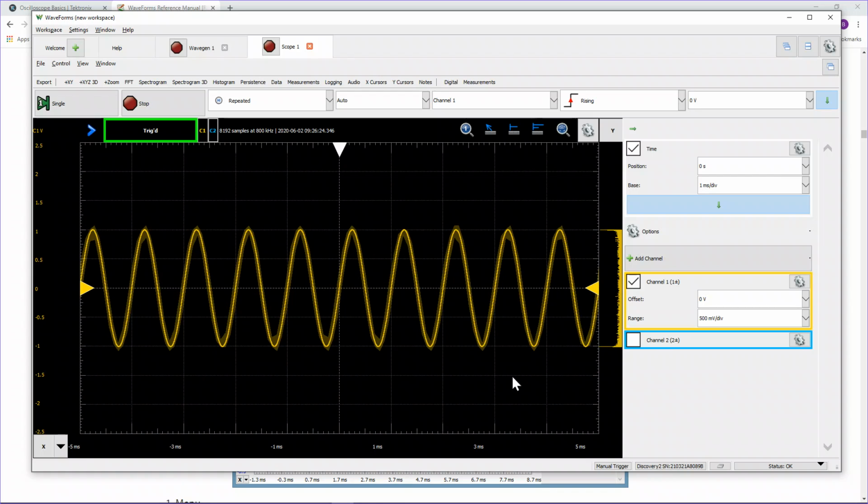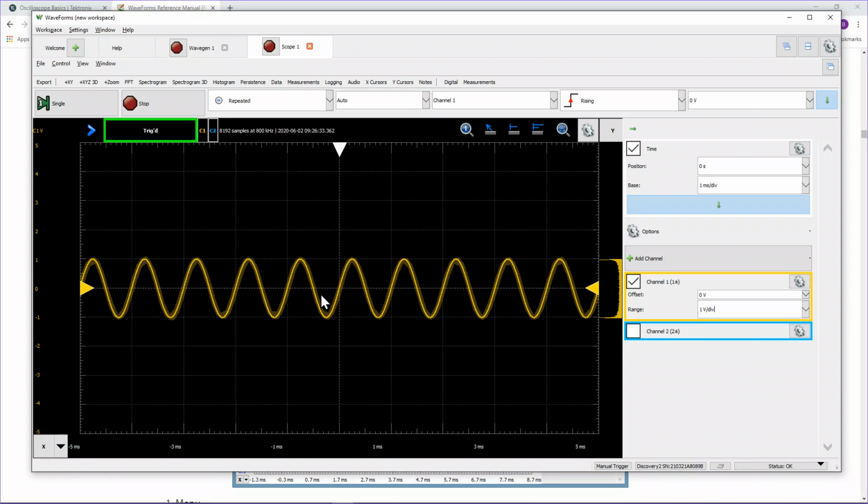So each of these divisions is going to represent 500 millivolts. If I change that to be 1 volt per division, we see that it goes 1 division in the positive direction and 1 division in the negative direction. Also remember over here on the left-hand side of the screen, when we look at these divisions, they're subdivisions and they go by 10. So 1 volt divided by 10 means that each of these subdivisions is worth 0.1 volt.